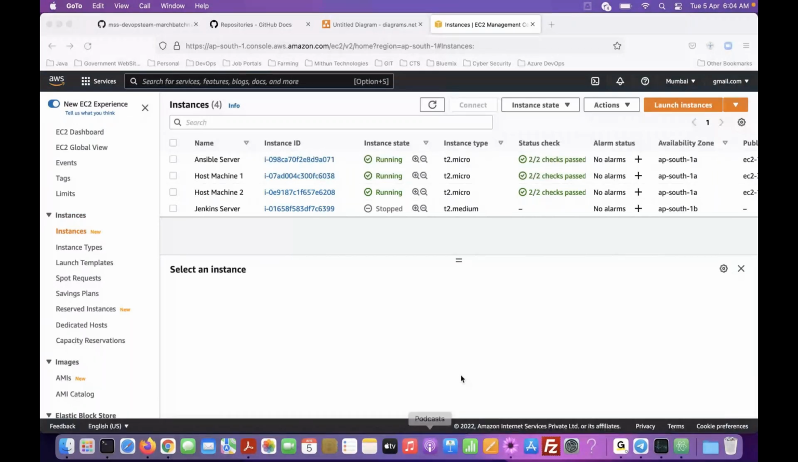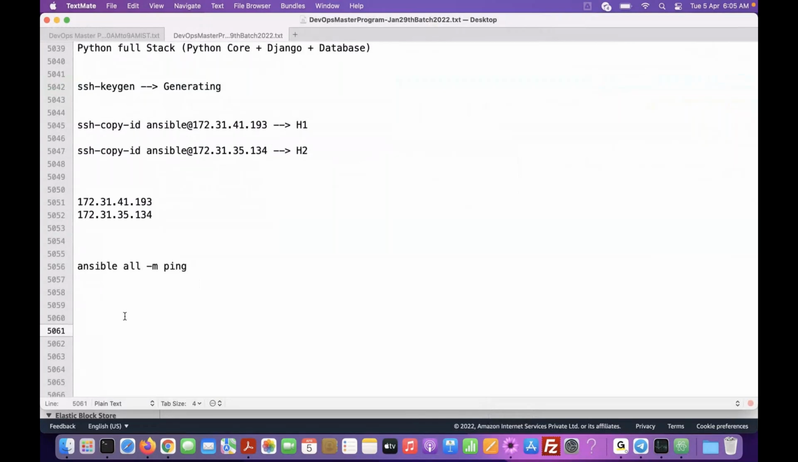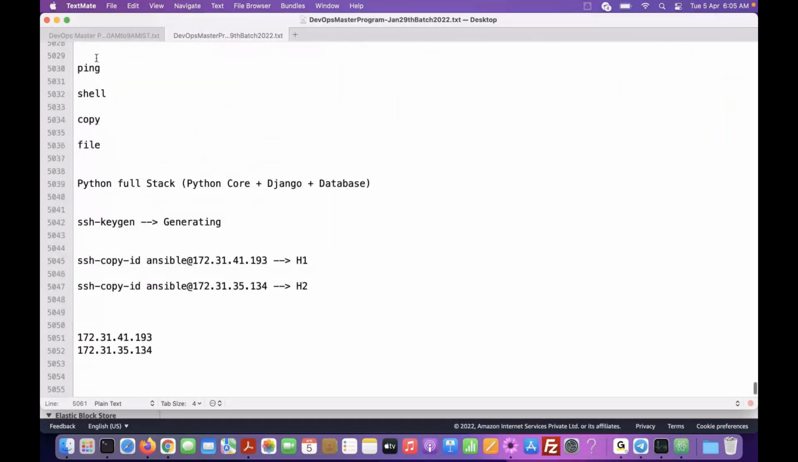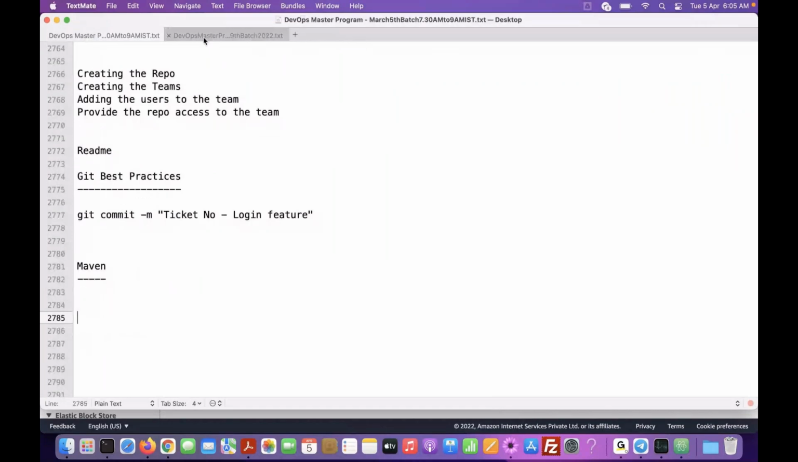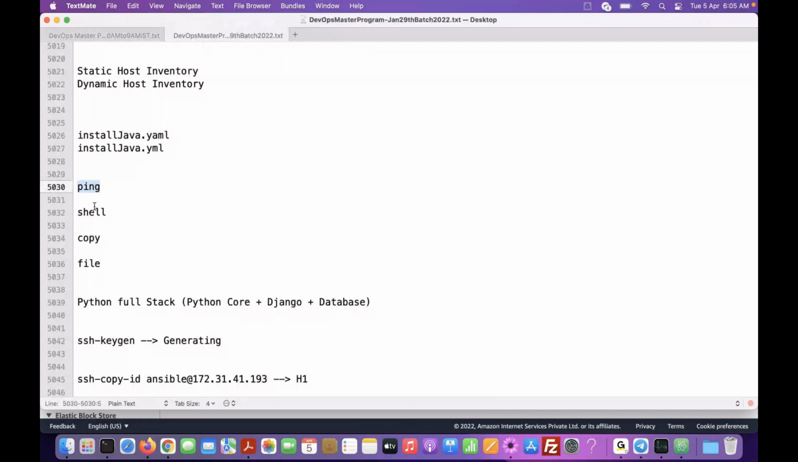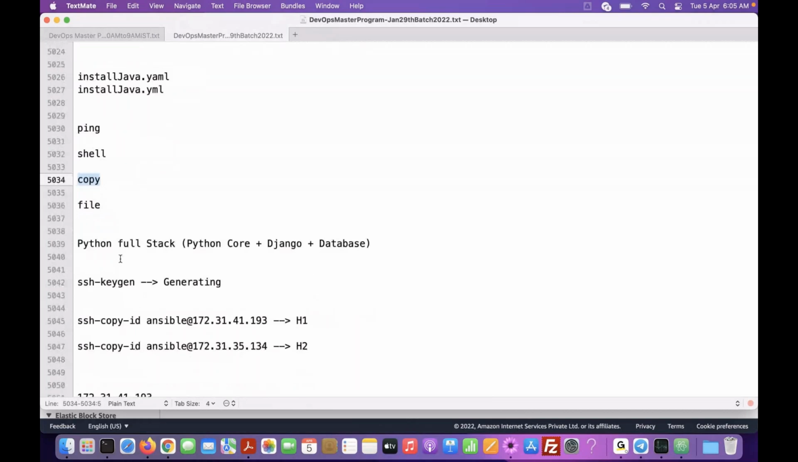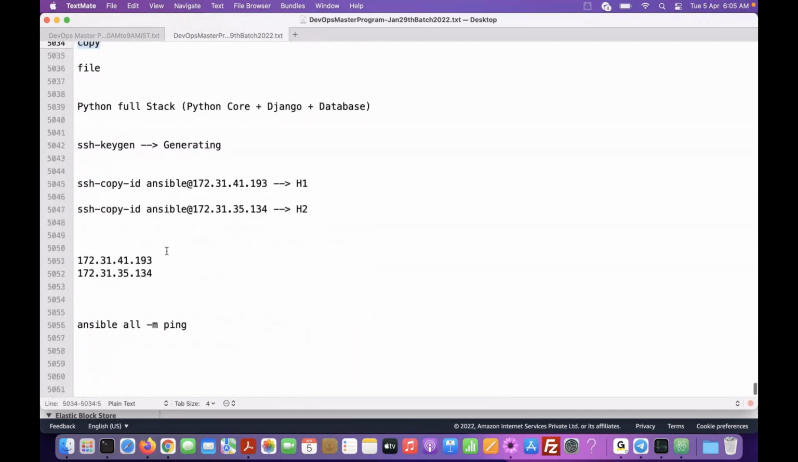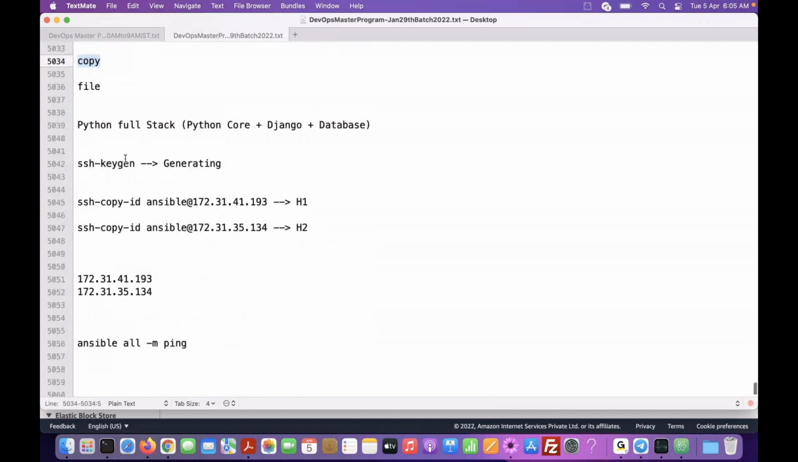Okay, so yesterday we were discussing the Ansible commands, right? We discussed the ping module, shell module, and copy module. When we were discussing the copy module, we copied a file from the Ansible server to the other host machines, right? Okay, so we'll continue from here.